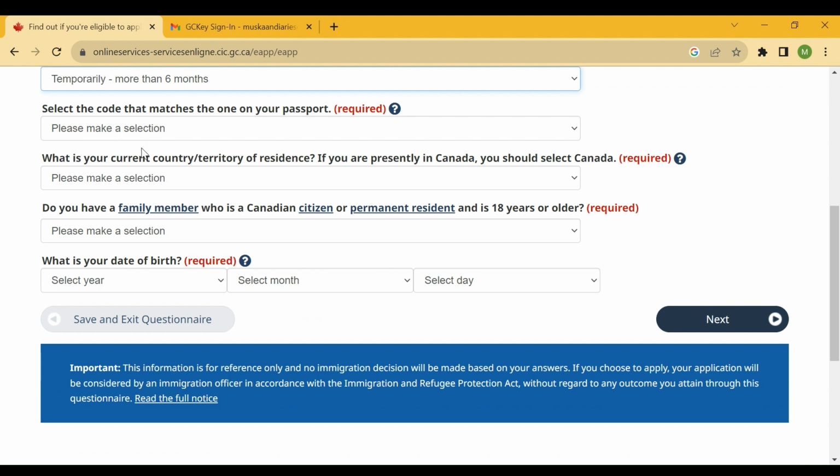Then select the code that matches the one on your passport. So let's say India. Then, what is your current country or territory of residence? If you are presently in Canada, you can select Canada. So let's select Canada over here, since we are currently residing in Canada and we are applying for this TRV application from inside Canada.